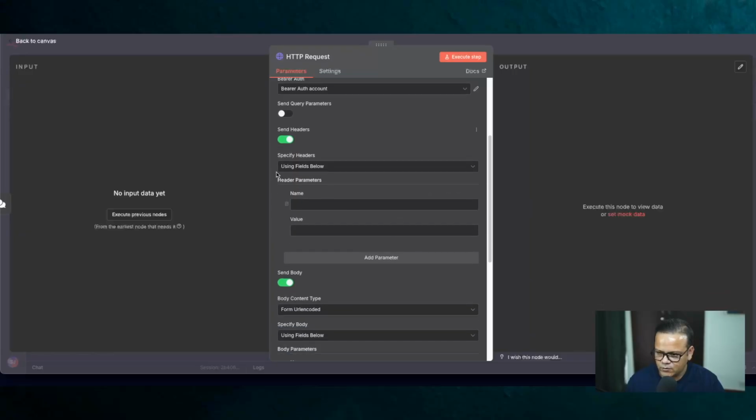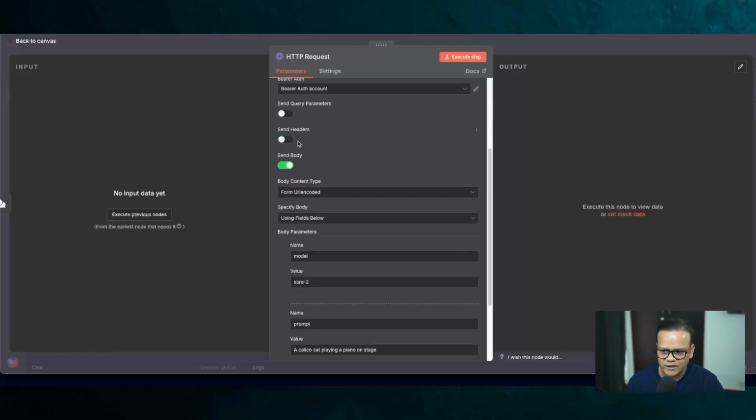And the second thing that you have to do is, we don't need this anymore, so just remove it. We don't need headers. Remove, deselect, send headers. In the body content type, that's form URL encoded. We are not using this. We are not using any form. So we can change it to JSON.